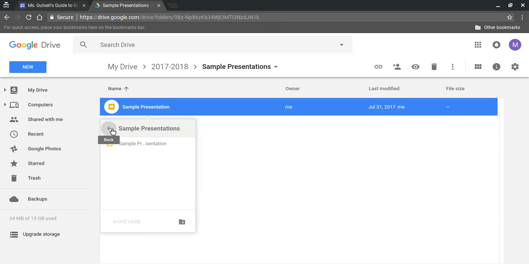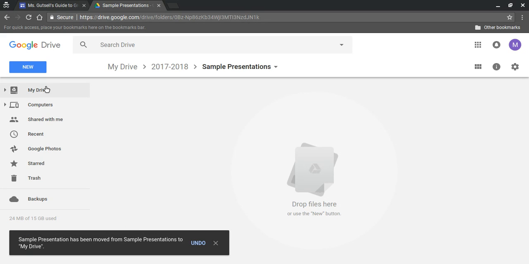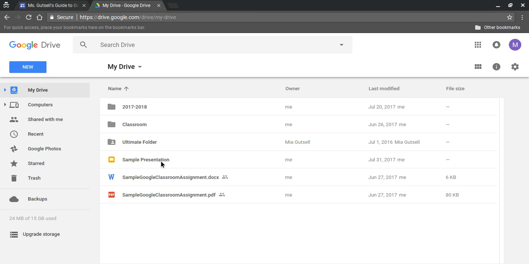I can move it back by clicking on the back arrows as many times as I want. So if I want it back in my main drive, all I have to do is press Move Here. And then when I go back to my main drive, I can see the sample presentation appear. I can also move multiple items at once in a few different ways.